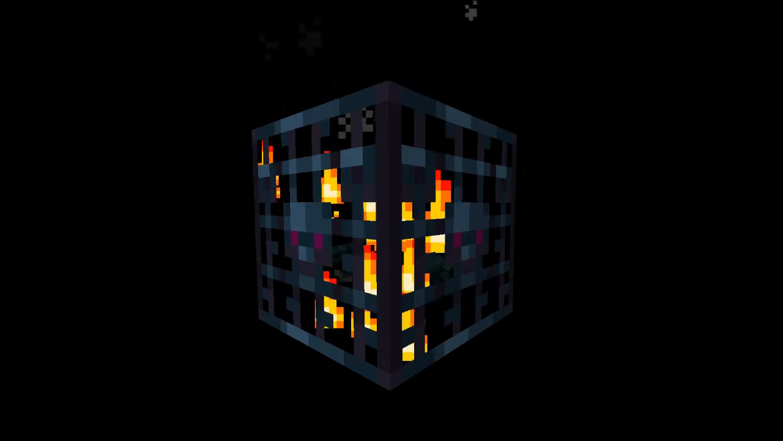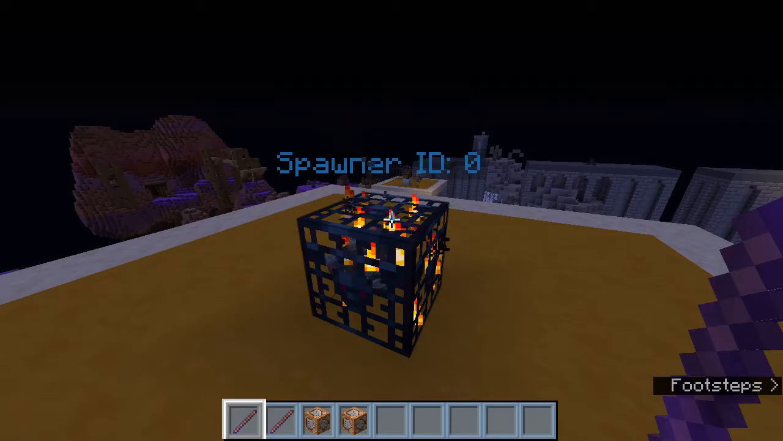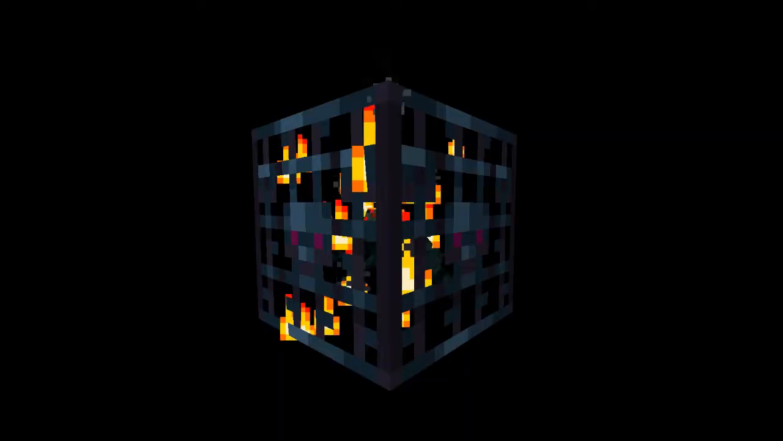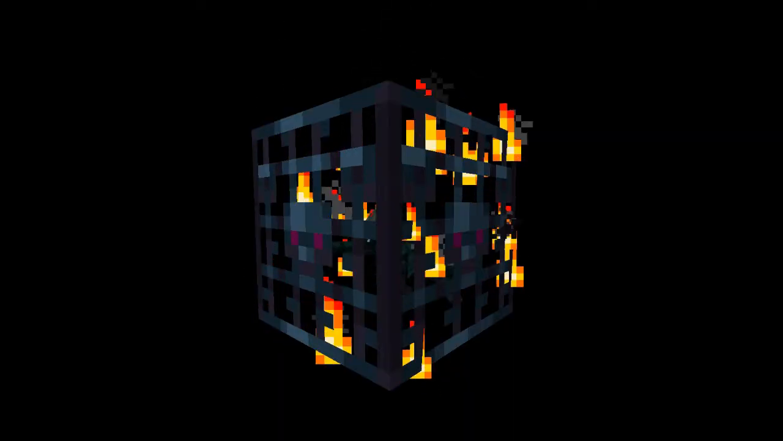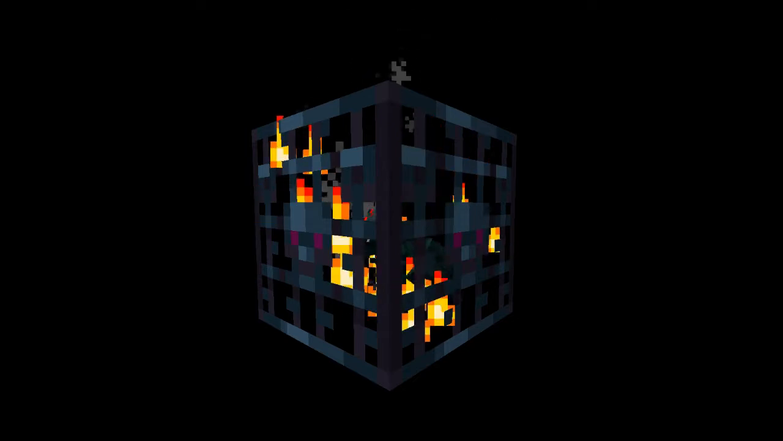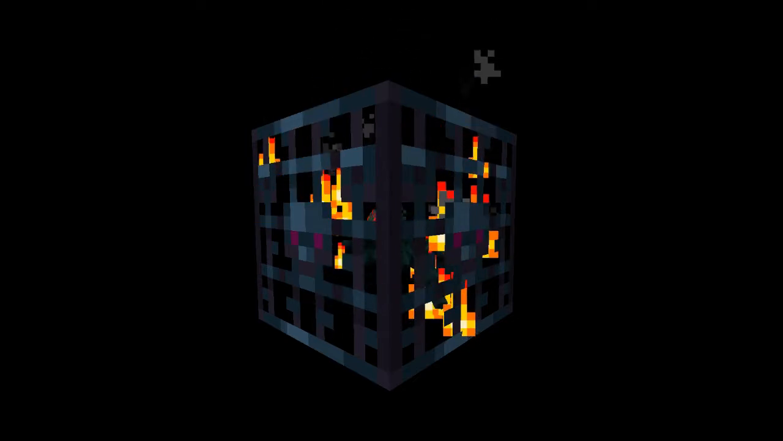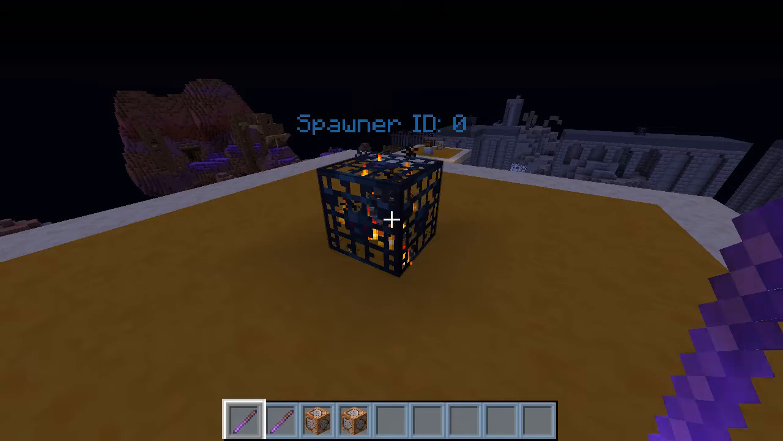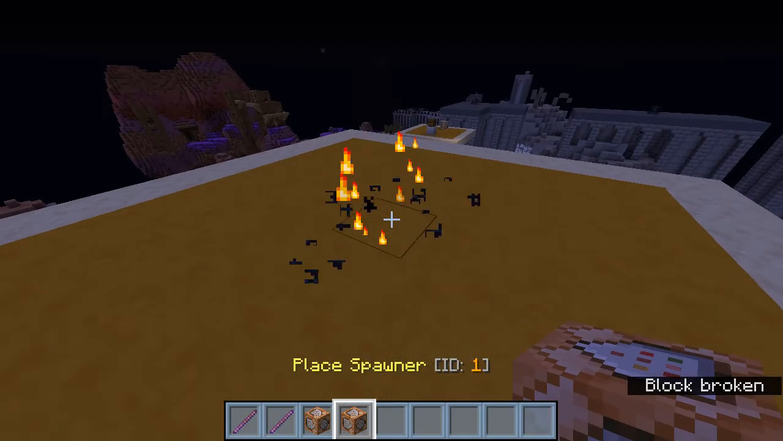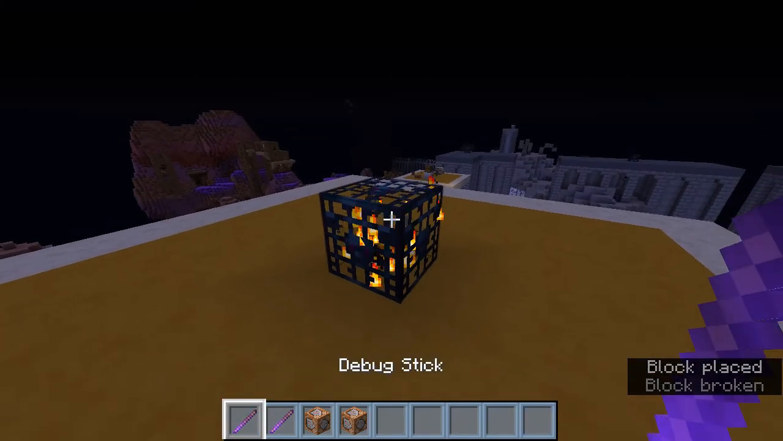If you want to remove a spawner, all you need to do is break the spawner and walk away. The marker entity will automatically be removed. If you want to change a specific spawner into a spawner with a different ID, all you need to do is break the spawner and place the placer command block in its place. This will modify the ID of the spawner at that position into the one you placed.